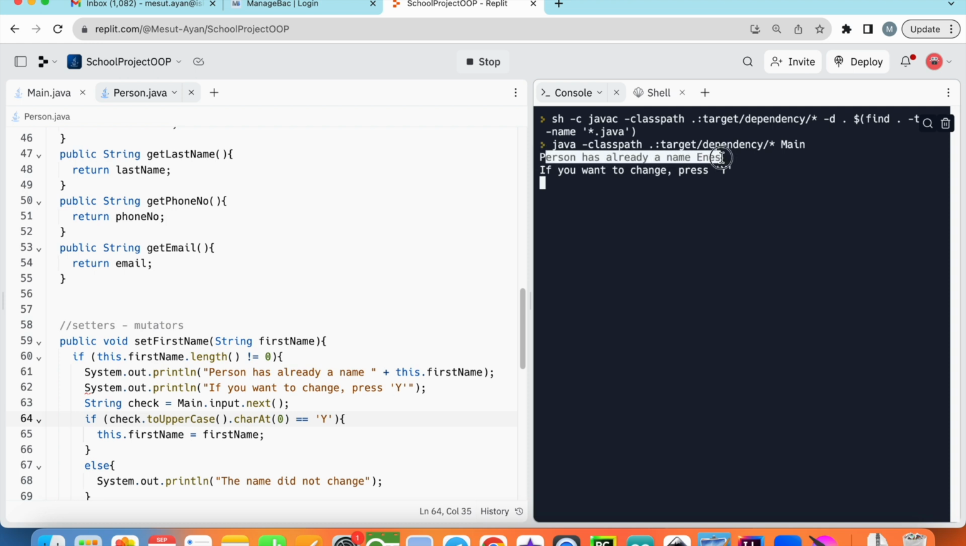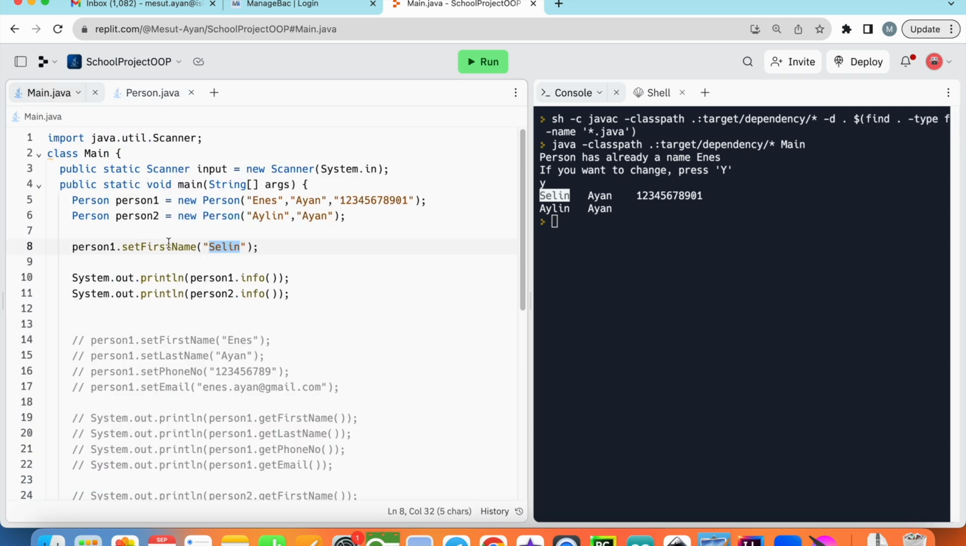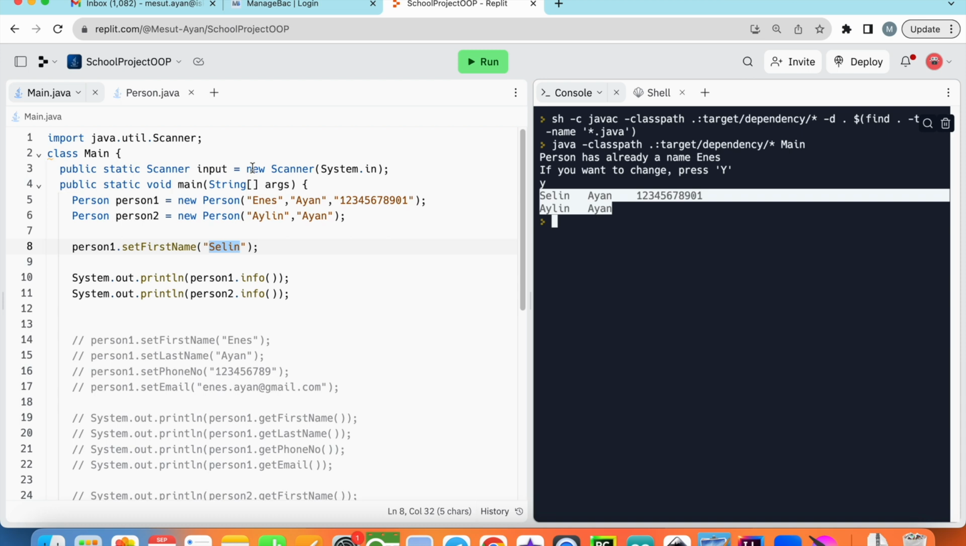Person has already a name NS. If you want to change, press Y. So you see that NS name already changed to Celine. So yes, it's working. The validation is working, and now encapsulation makes sense.